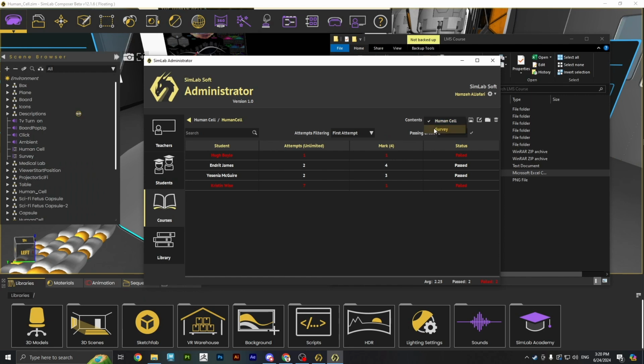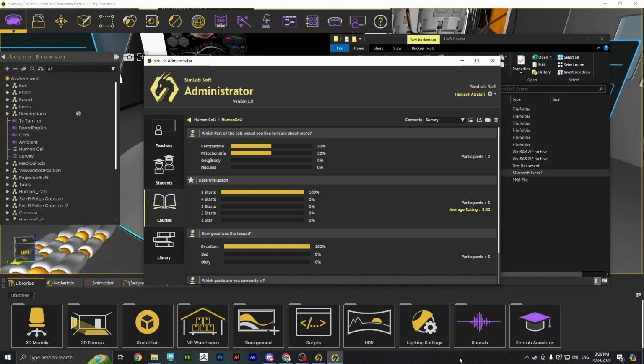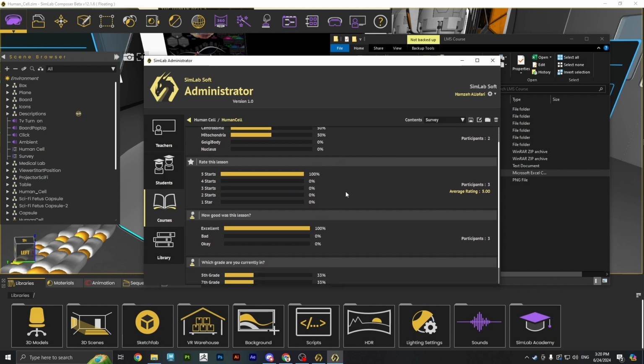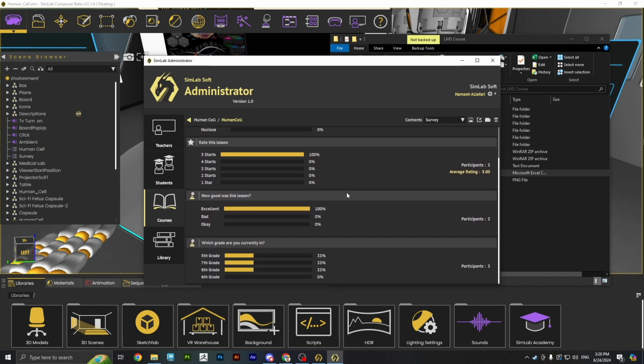Now let's switch to the survey results. Unlike quizzes, surveys are displayed as statistics without displaying each participant's results. As you can see in the questions, the values displayed add up to 100%, each distributed according to the participants' answers in the surveys. On the right, you can see the number of participants and the average rating. The same goes for the other questions in the surveys, regardless of the type of the question.